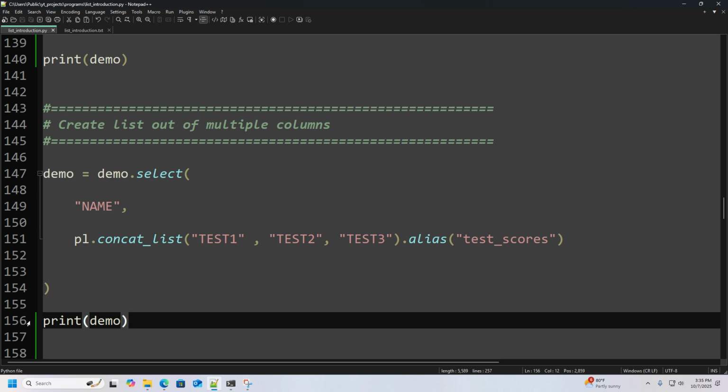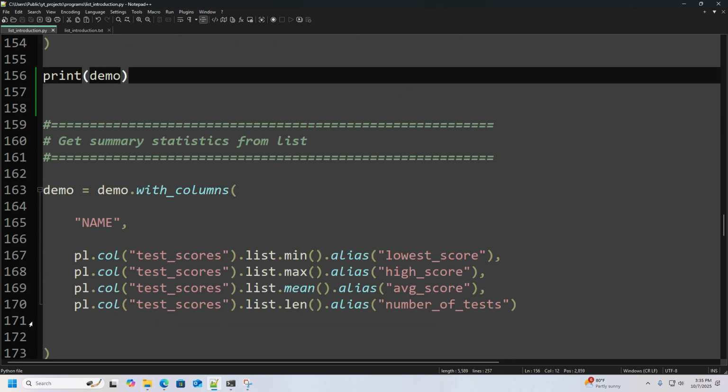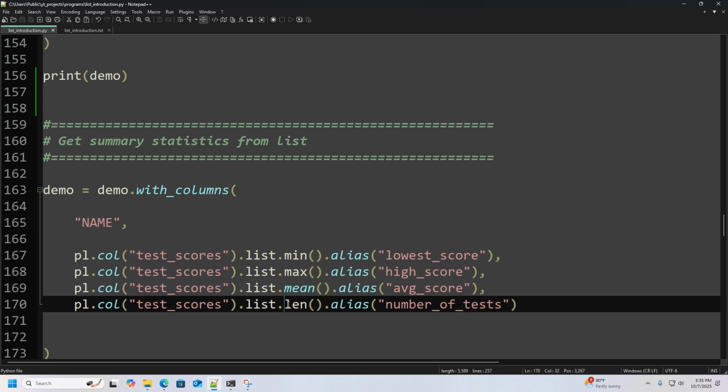Okay, so we have these items within a list. Next, we'll talk about how to do some data exploration with these data. In other words, analyze these to get some useful information. So let's say we wanted to get, out of all these 3 test scores that we have in these lists, the minimum, the maximum, and the average test score. And then we'll do a length as well to get the number of tests.